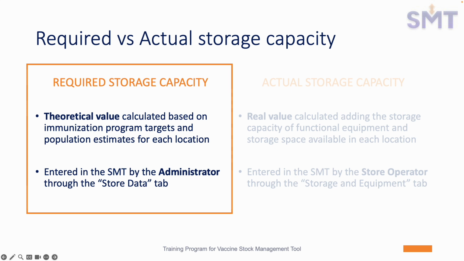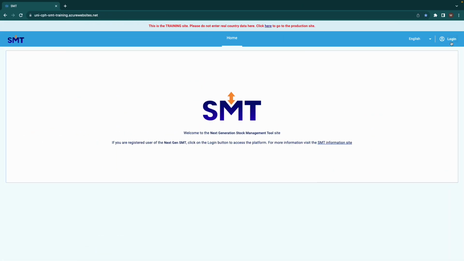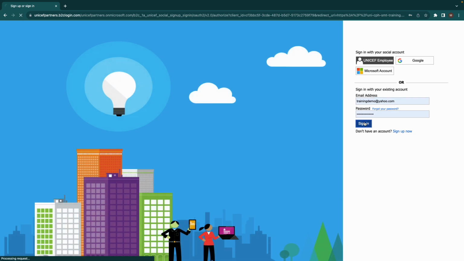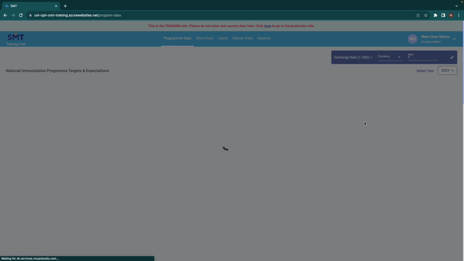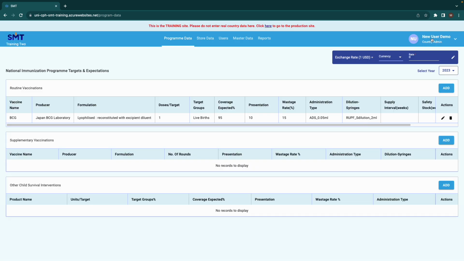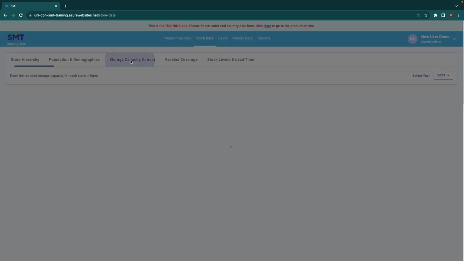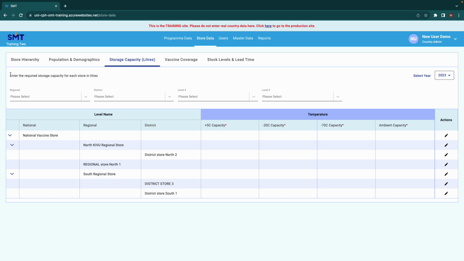To show you how to enter the required storage capacity, I'm going to log into the SMT as an administrator. So I'm going to log in. I will choose this user. And now I'm inside the SMT, and you can see here I'm the country admin. Within the country admin menus, if I come to Store Data, there is one sub tab which is Storage Capacity. And this is where we are going to enter, as it says here, the required storage capacity for each store in liters.